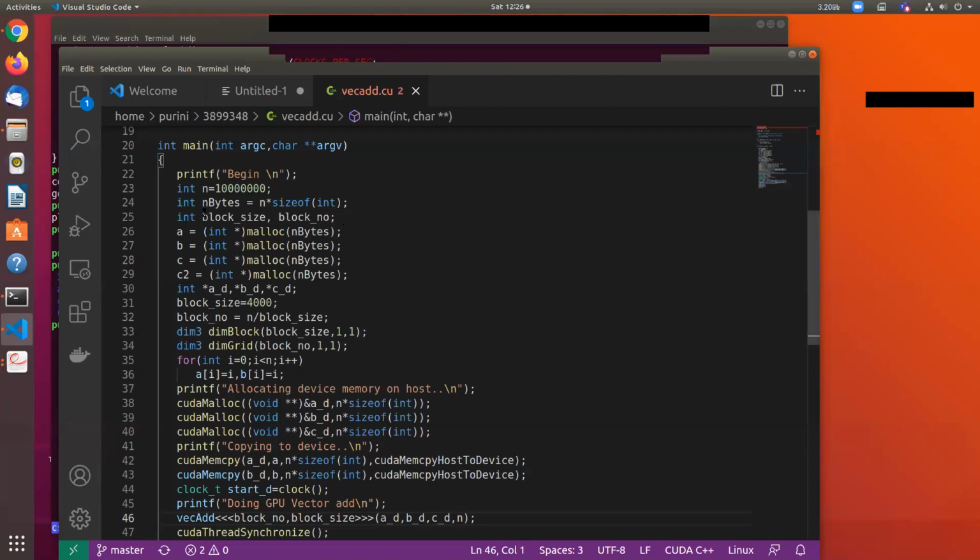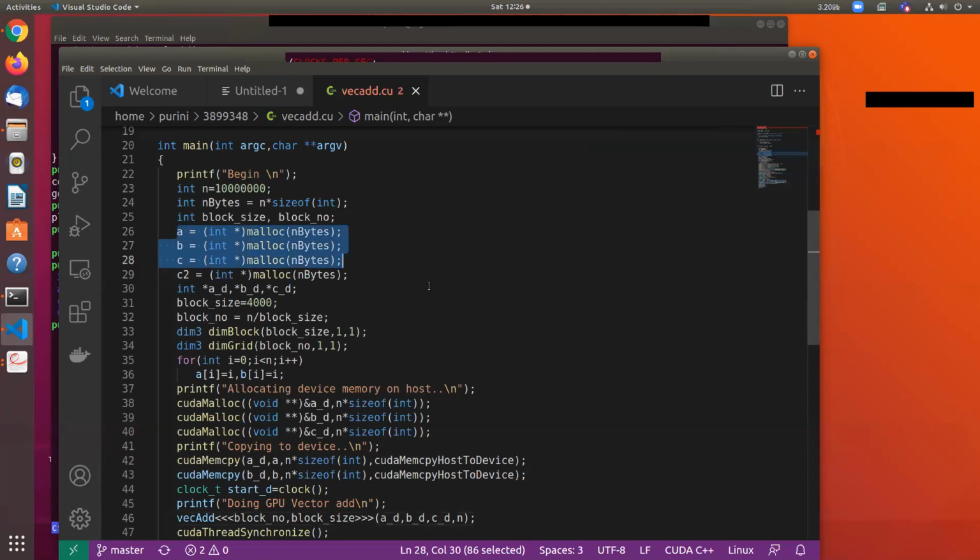So on line number 26, when we do a malloc, the memory gets allocated on the host CPU's memory, the DRAM. That's what is happening on lines 26 to 28. And on lines 35 to 36, we are just initializing the 2 input vectors A and B, which we would like to add up. Dummy initialization we are doing. And lines 38 to 40 are important.